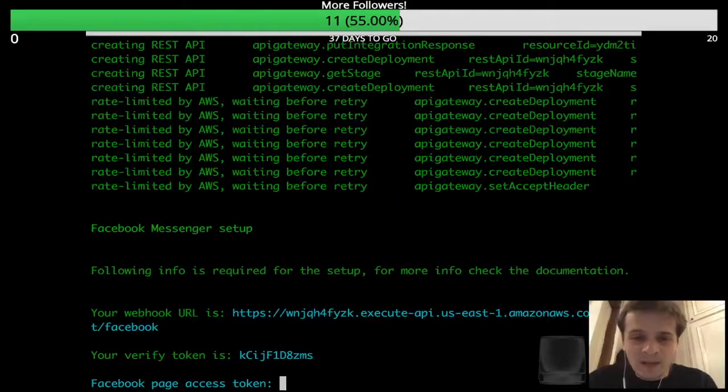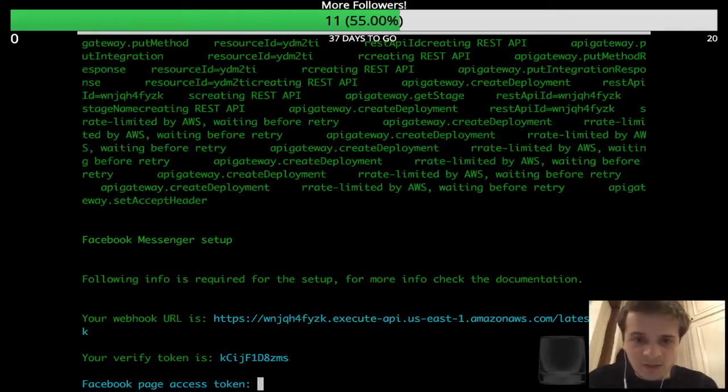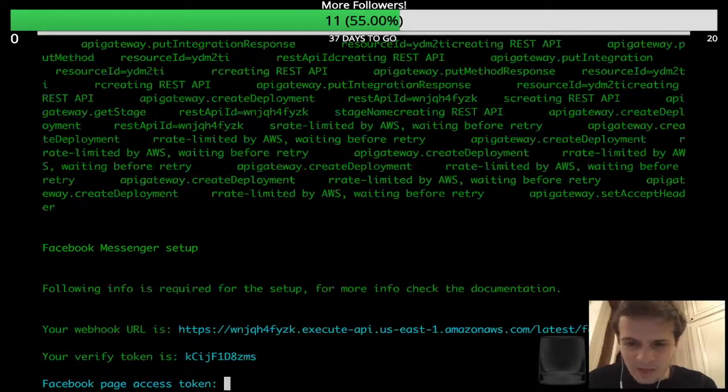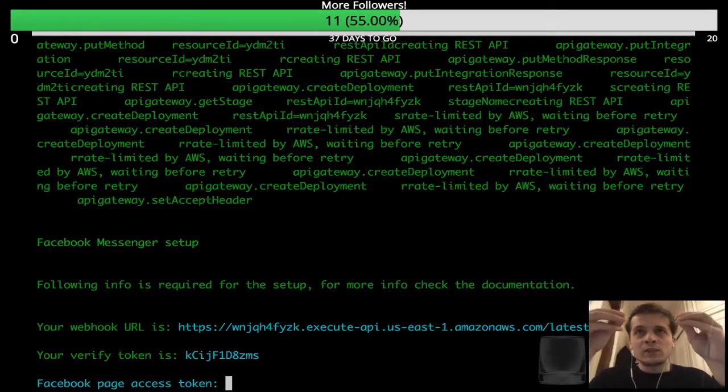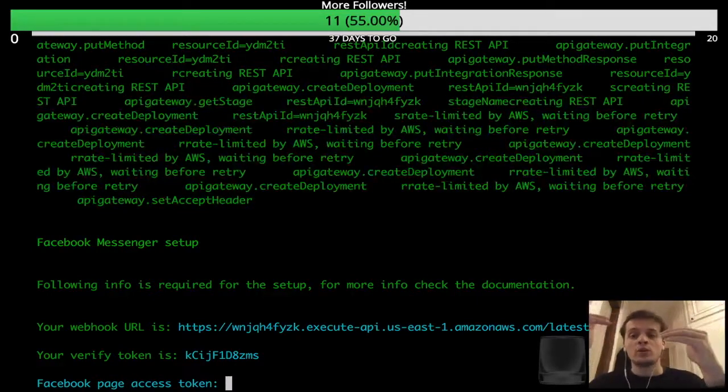As you can see, it finished. It created our resources, and it shows your webhook URL and the verify token. This webhook URL is the URL of your HTTP API gateway address for your Lambda, and this one you need to provide to Facebook. Also, this is the verify token. So you will first have to set up the Facebook page access token, then set up the webhook URL, and then confirm the verify token. So let's actually do that.